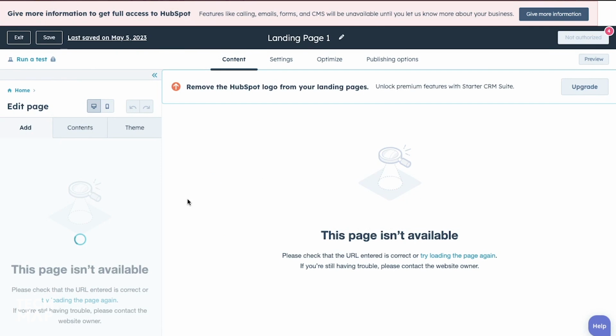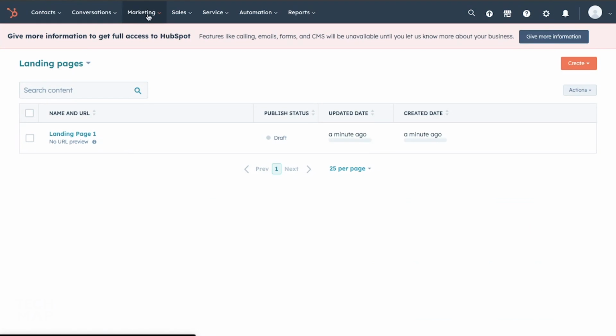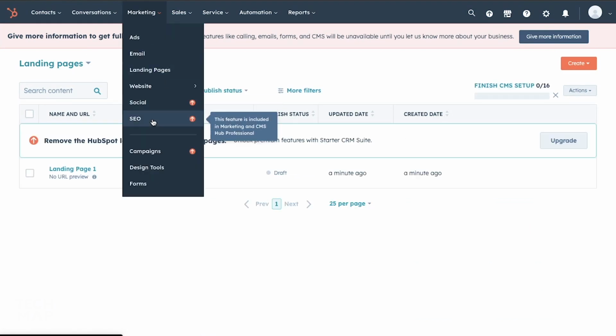Let me just quickly go back. So it will load and it will take some time. Without wasting any further time, I will go back, and I will go back from here. So this is how you can create landing pages, websites, and whatnot.